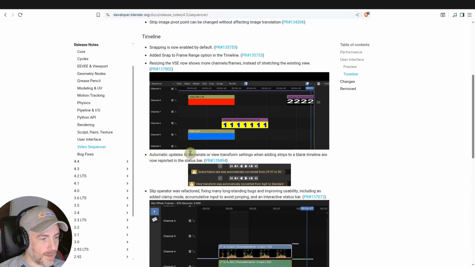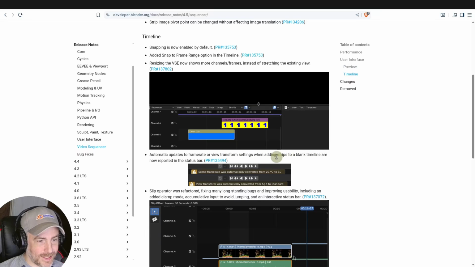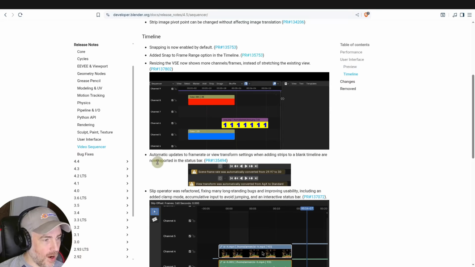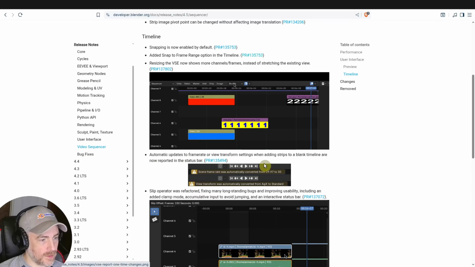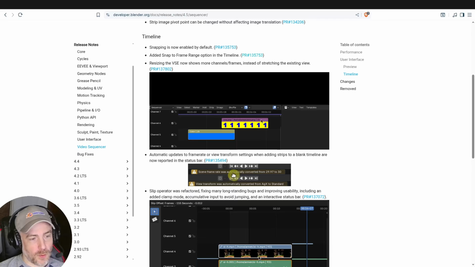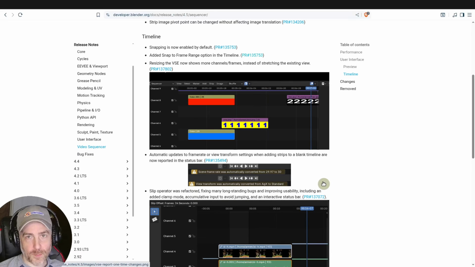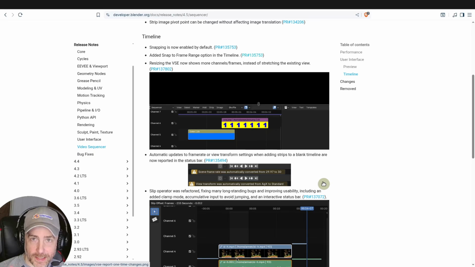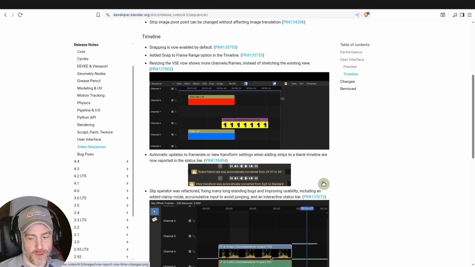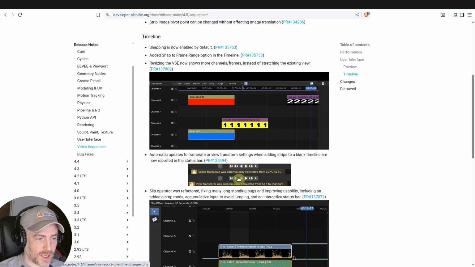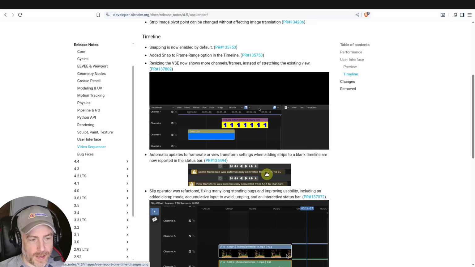Okay, so automatic updates to frame rate or view transform settings when adding strips to a blank timeline are now supported in the status bar. Okay, so it just tells you what it's doing. It didn't tell you before. So if you imported a video that was a certain frame rate and then Blender automatically adapted to it, you wouldn't know. It just did it. So this is just saying that an automatic thing will come up.